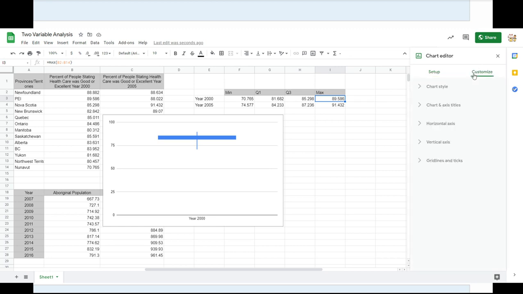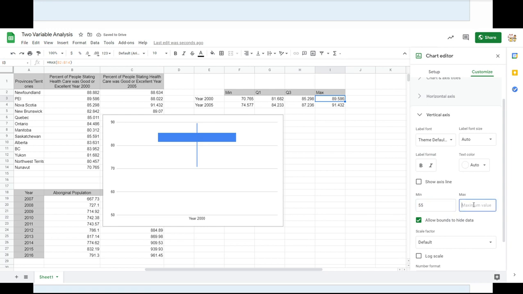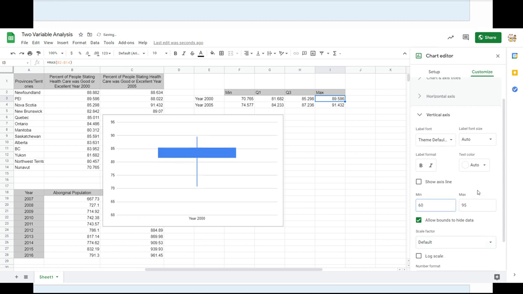And if I want to customize it a bit, I can change the vertical axis. I can change the minimum and the maximum value that I see. So let's make this roughly, say, 55% to 95. So now I can see it a bit better. If I want to, again, change it a bit, bring it up to 60. We get a better sense of what it looks like.